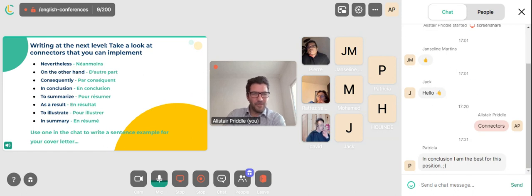Oh, great, we've got one already. In conclusion, I am the best for this position. Yeah, in conclusion, I am the best person for this position. Absolutely. Okay, that's a good one. Any others, guys? Please write them in the chat. Now is your chance to participate. I'm going to write in an example of my own.